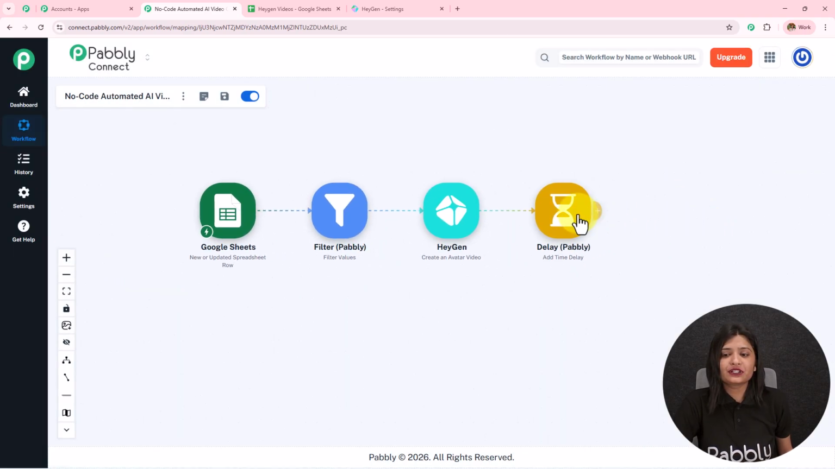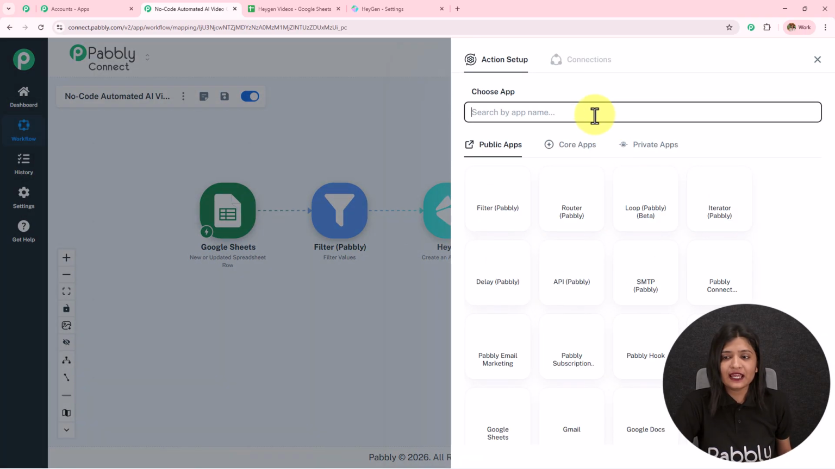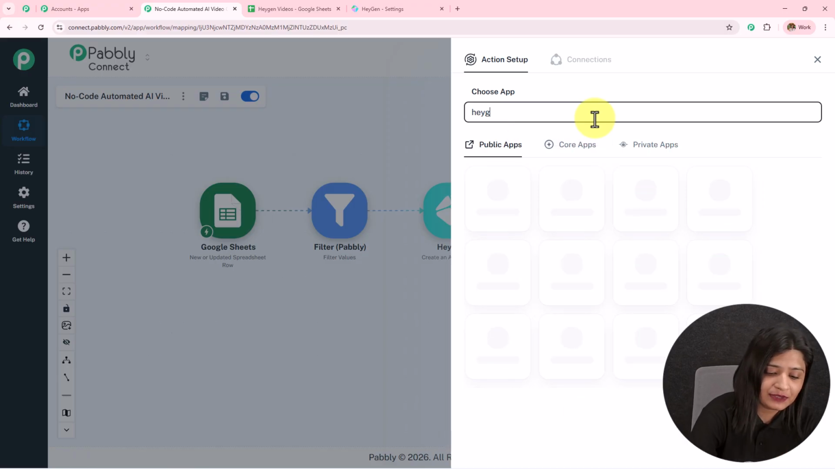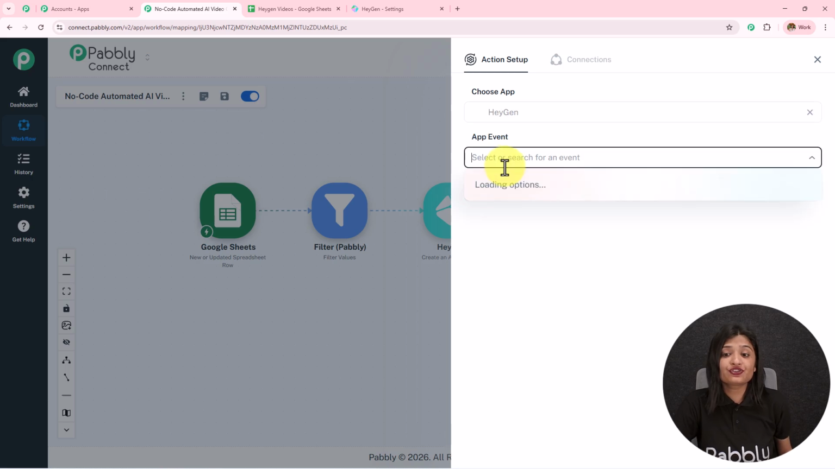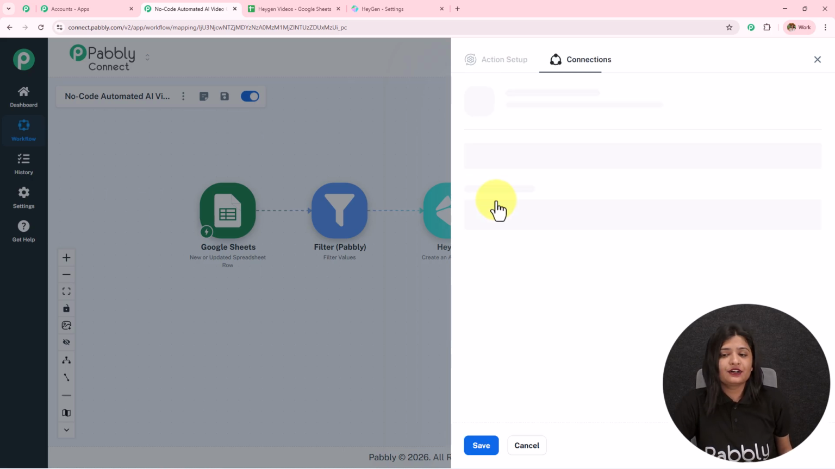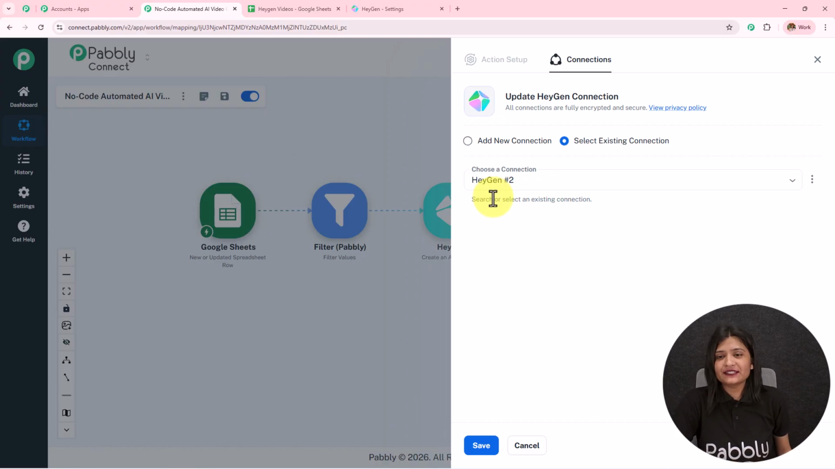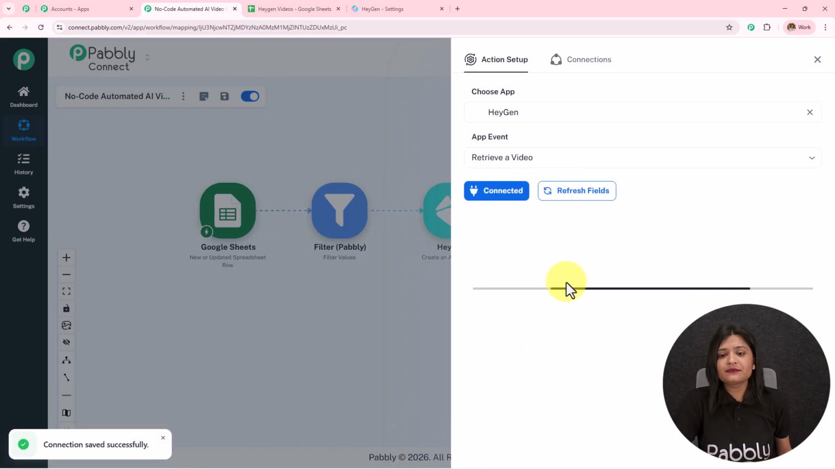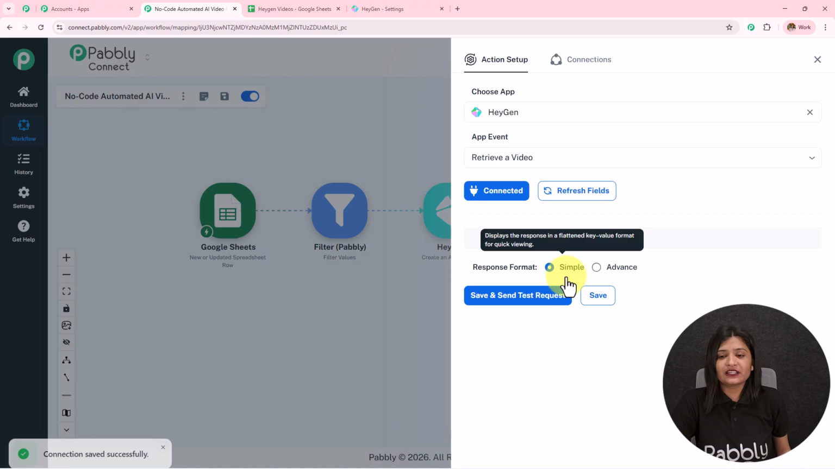Now I'm going to click on this add new action step, and then I'm going to again select my action application as HeyGen. In my action event, I'm going to select retrieve video and then click on connect. Now here I already have an existing connection, so I can save this. You will see the connection will be created successfully.